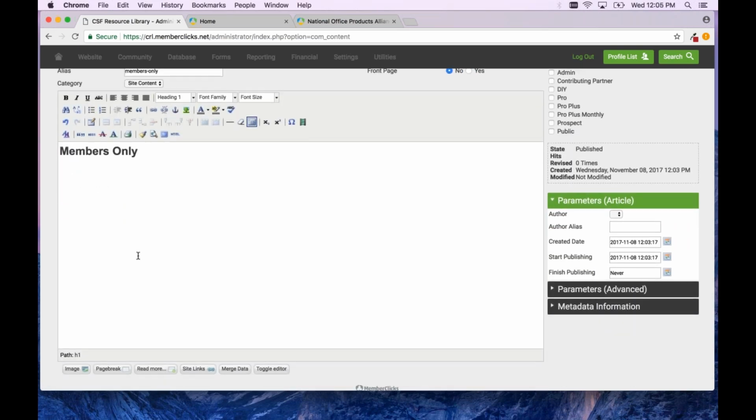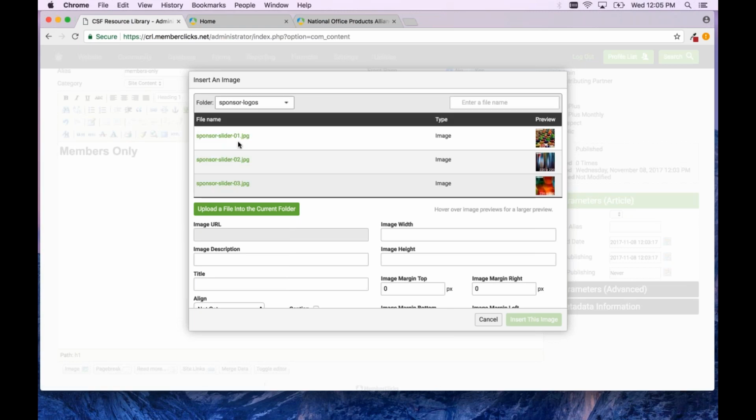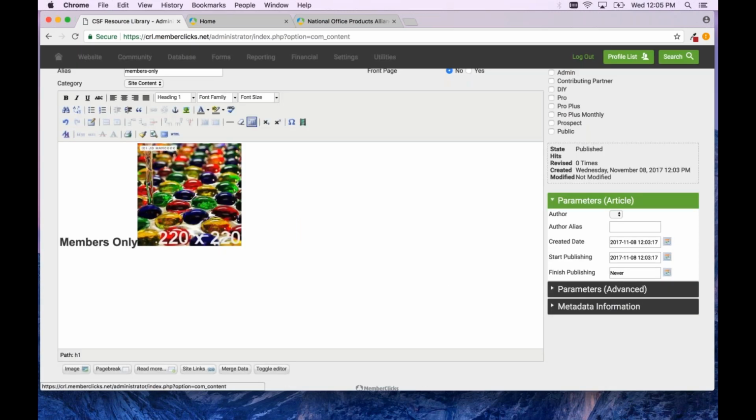Something else that's a little bit unique to MemberClicks, bringing in that image. So similar to when we brought it in for the logo slideshow, I'm going to come to the bottom of the editor once again and use that image button. When we select this, it's going to bring in that mini media manager. We can use your folders. Maybe I'm going to grab your sponsor slideshow image. Once we've selected the image, we're just going to select insert this image.